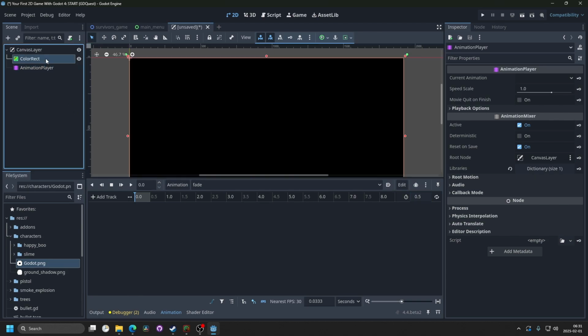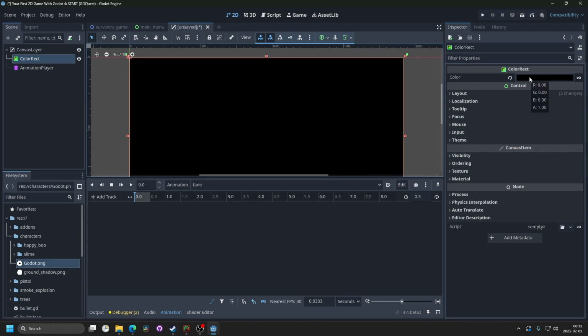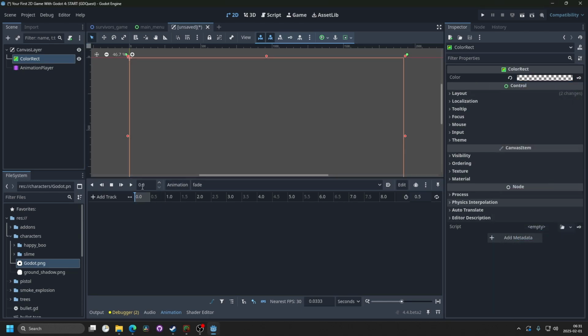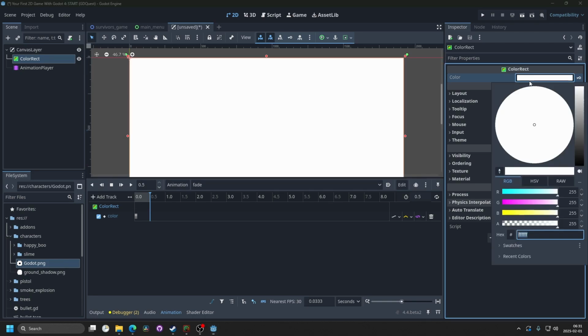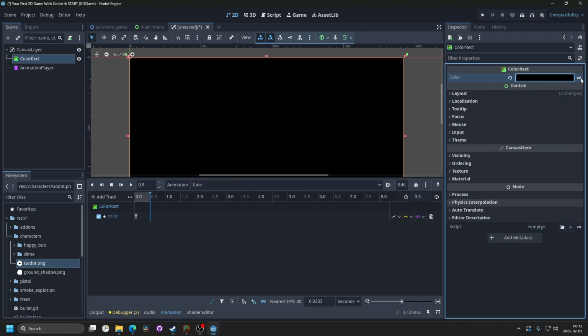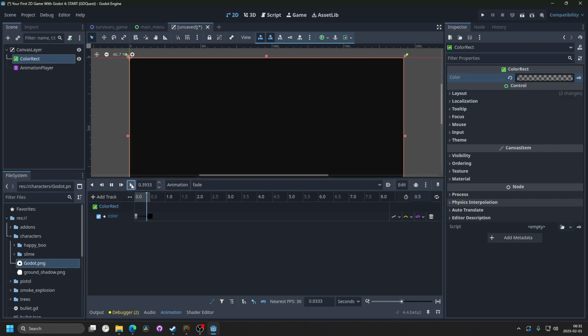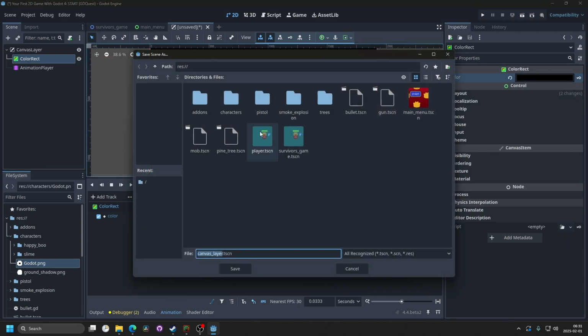Then we can select the color rect, go to the color. I'm gonna make it transparent. And then we can key this on the frame 0.0. Hit the key, create a reset track. Then we move the cursor to the last frame. For me it's 0.5. Then we can turn it back to black. And then we can hit a key. Now if we play the animation, it will start fading. And this is all we need.